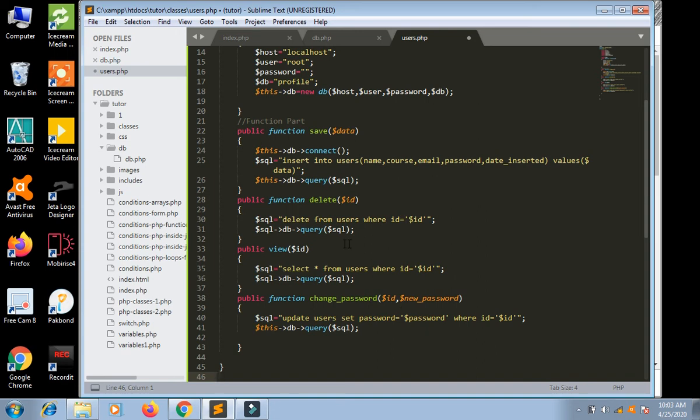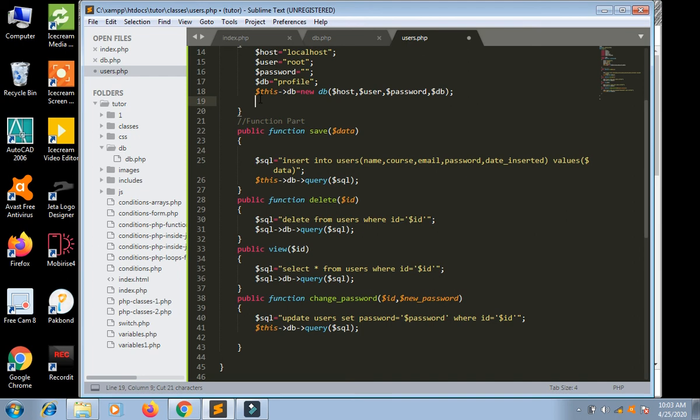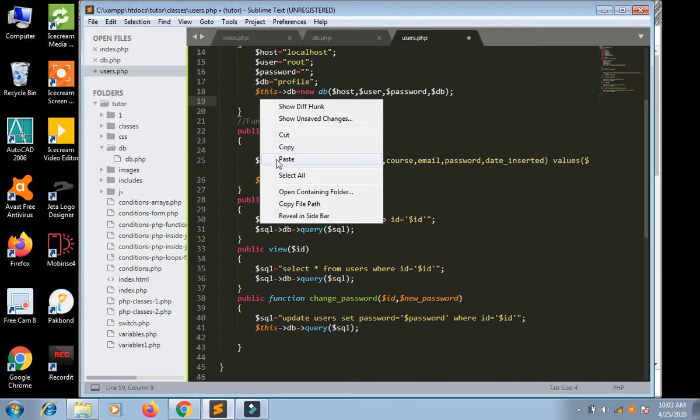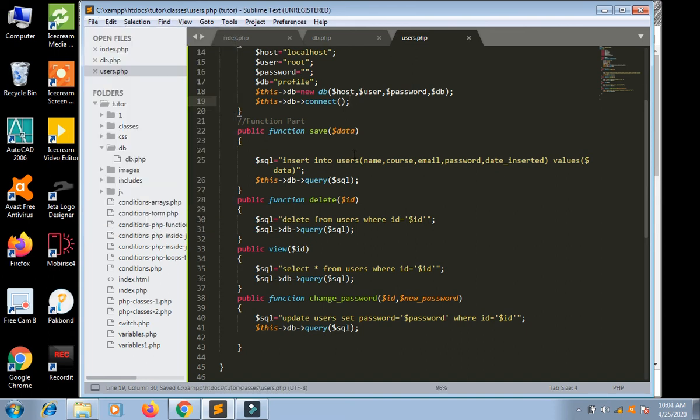This query function and connect function, again, when we call this dot connect, we should call this, cut and paste here. This should be connected, and save it. Now we should test whether it is working or not.